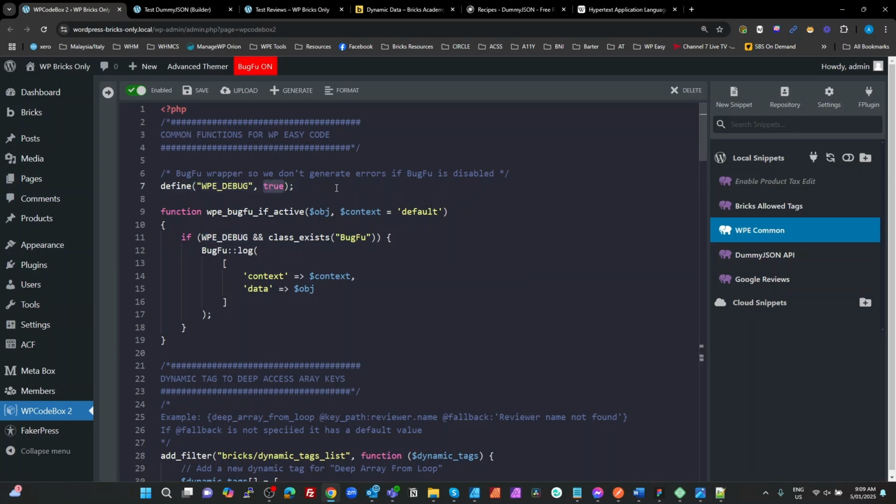I've got that set to true at the moment, and I'm using Bugfu debugger, and I've got a wrapper for my Bugfu, because if you disable Bugfu and you try to log to the console, your site will crash saying that the class doesn't exist. So you've got to remember to comment out all your Bugfus before you disable it, otherwise your site will crash.